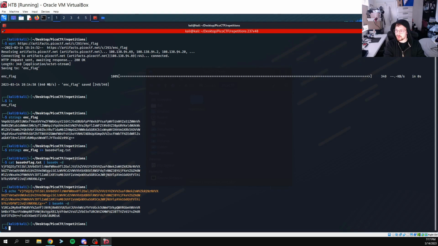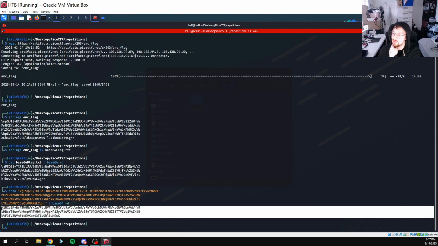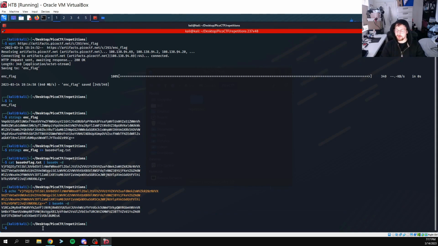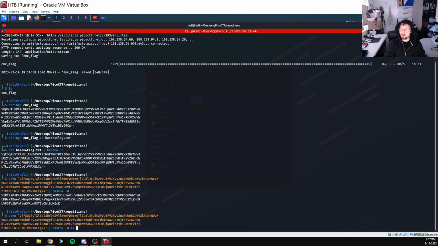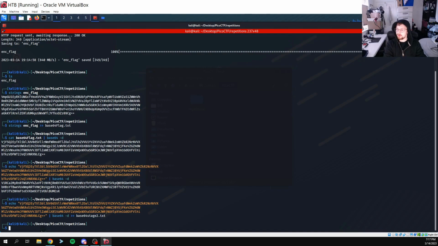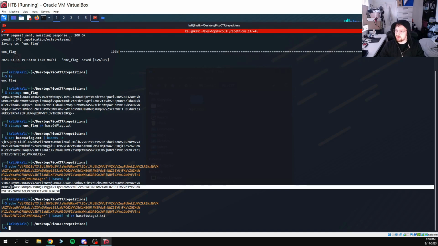So we did get something else out of there. Not quite sure. That looks like it could possibly be more base 64. So let's take that same command and put it into another text file called base 64 stage 2.txt. All right, let's go ahead and take our base 64 here.